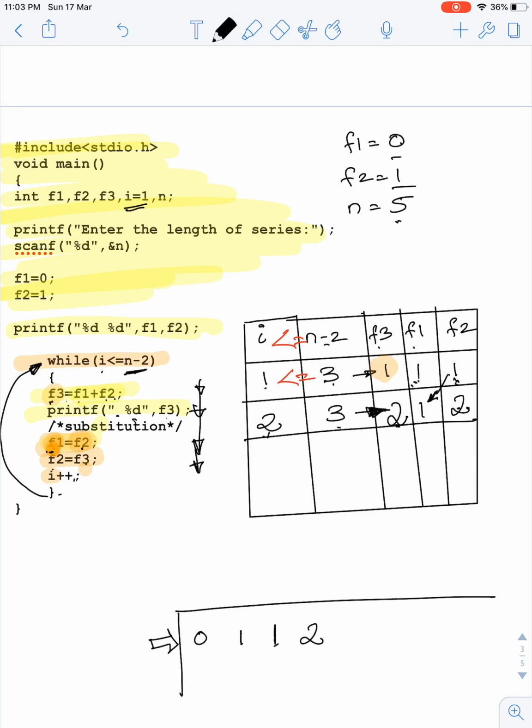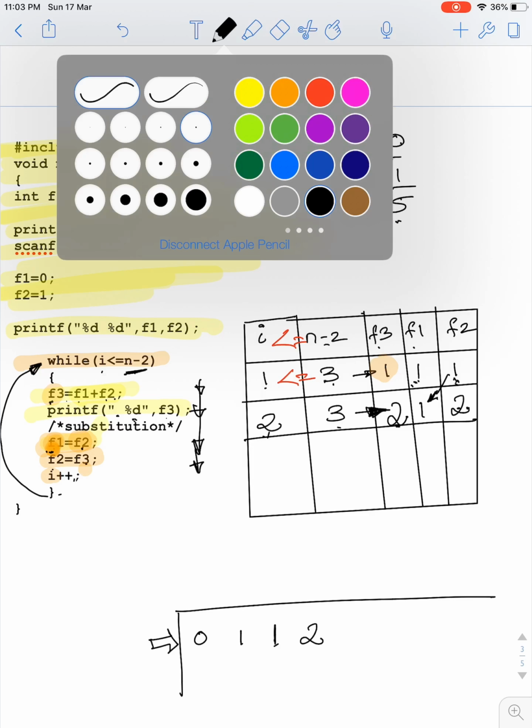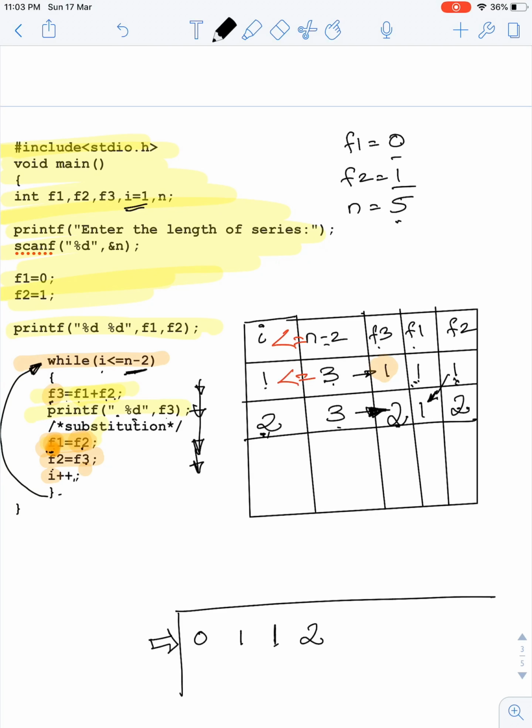Now you have I plus plus. When you say I plus plus, what is the new value of I? Previous value of I was 2, new value of I is 3. After that, what is this? Curly bracket. Because of this curly bracket, machine will go back up.